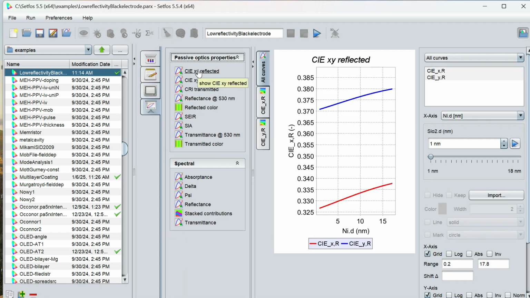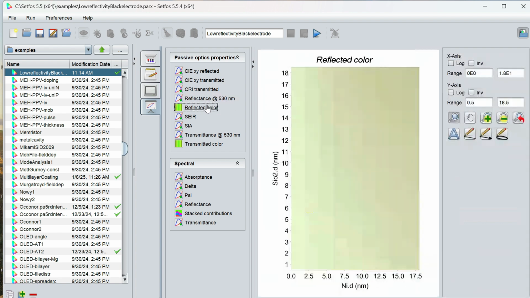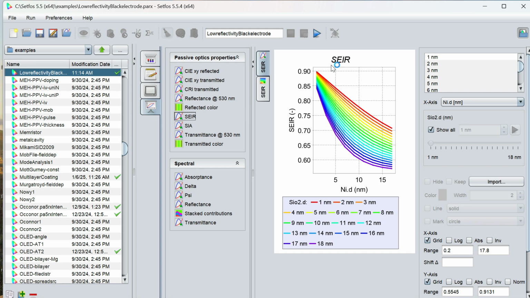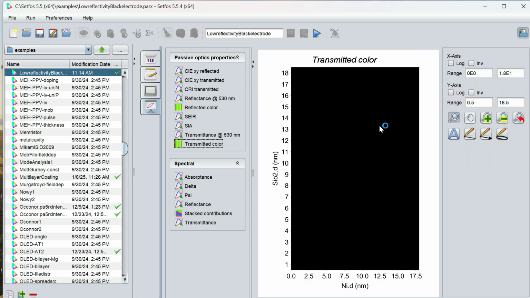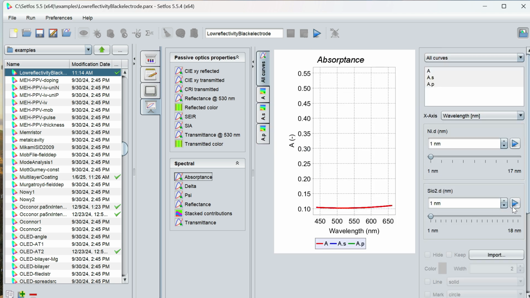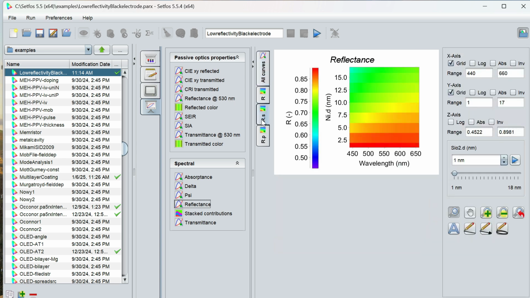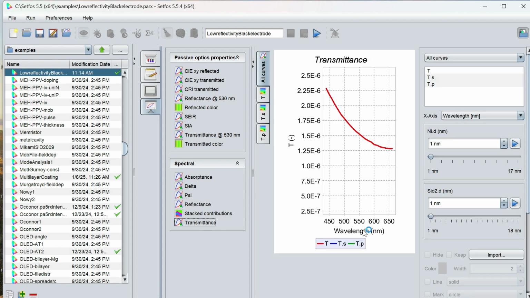You can see here the passive optic properties: reflectance for 530 nm, reflected color, SEIR, transmittance, and transmitted color, which is black. Here is the absorption for the p-polarization and absorption for the s-polarization. If you click the play button here, you can see the variation: Delta, PSI, reflectance, reflectance for the p-polarization, and reflectance for the s-polarization. It is a stacked contribution, and it is a transmittance.